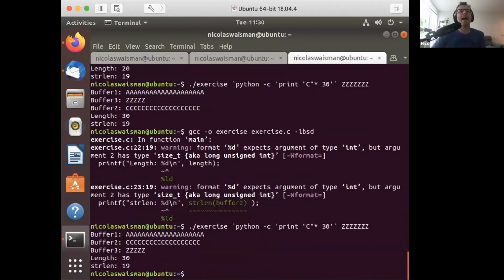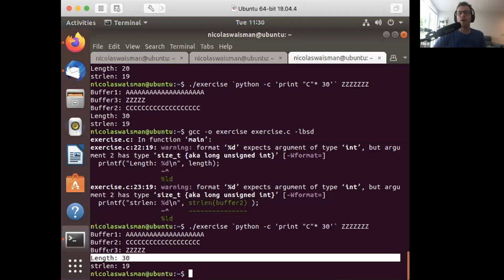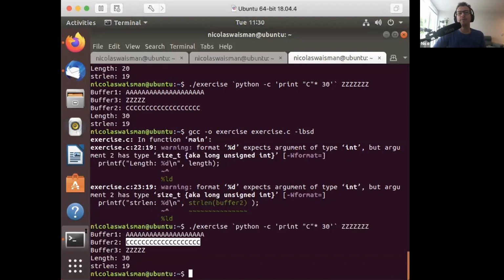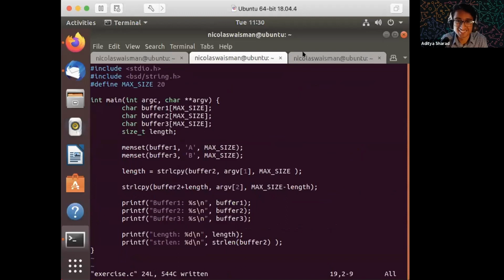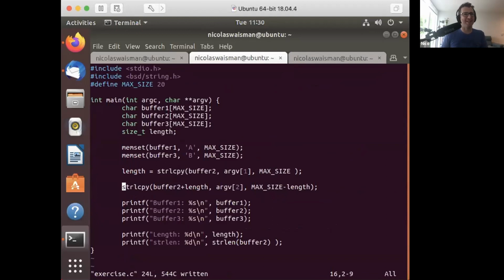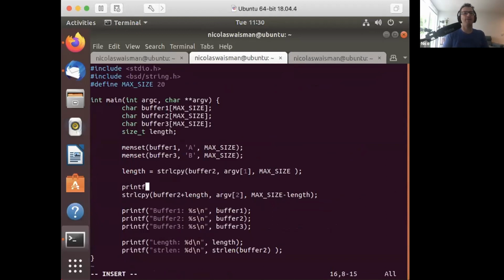As you can see here, buffer2 copied all the C's and then copied the sets after that. And then the sets end up overflowing buffer3. And you can see the length of the whole thing when we did the first string copy was 30 bytes. But it didn't actually copy 30. We asked it to copy 30 and it copied 19. It's getting interesting, right? Okay, so this is quite subtle. Yeah, it's quite subtle. So let's understand what's going on here.